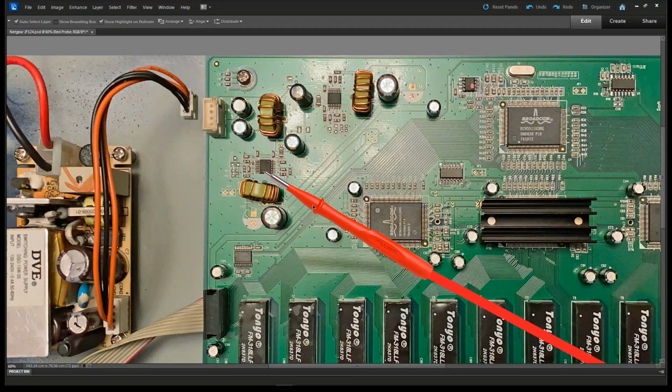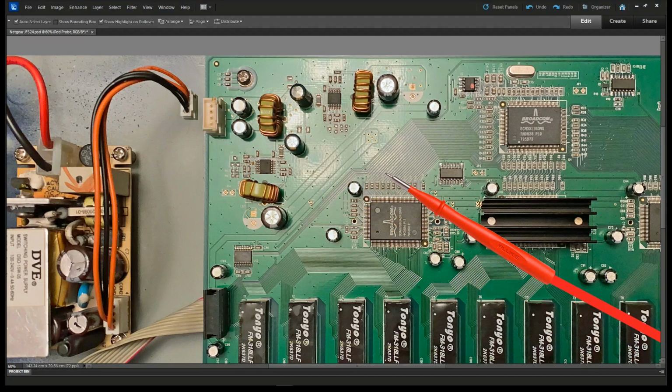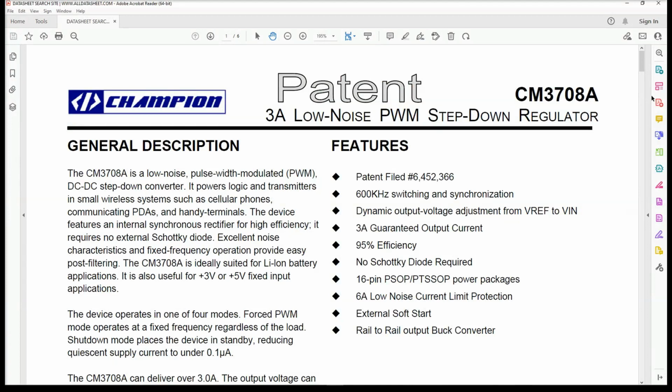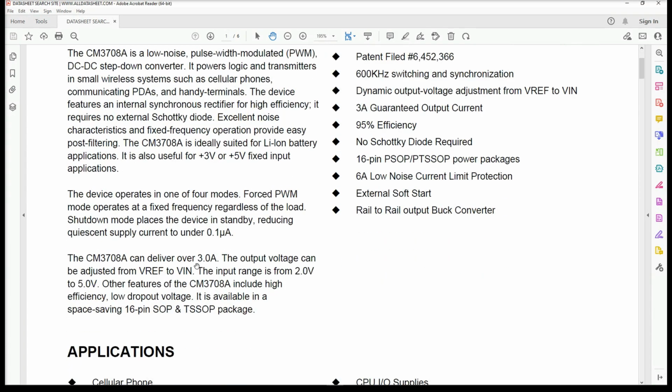So this is our blown chip here, and when we look more closely at it, we can see the number on it is CM3708AG. So when I Google for the datasheet on that, we find out that that chip is as follows. It's a 3 amp low noise pulse width modulation step down regulator. As you will see right here, this can accept a 3 volt or 5 volt fixed input, and it can produce an output voltage between V reference and V in, which, as it turns out, it says later in the document, can be anywhere between 0 and 5 volts.